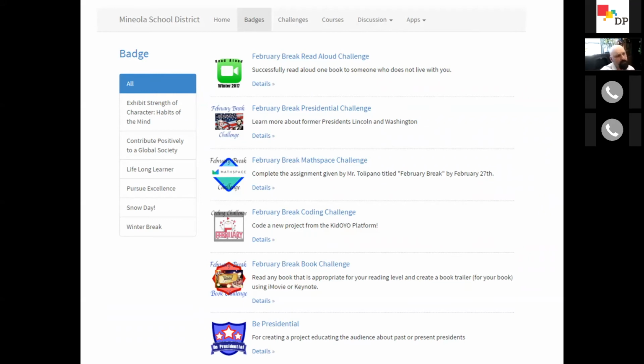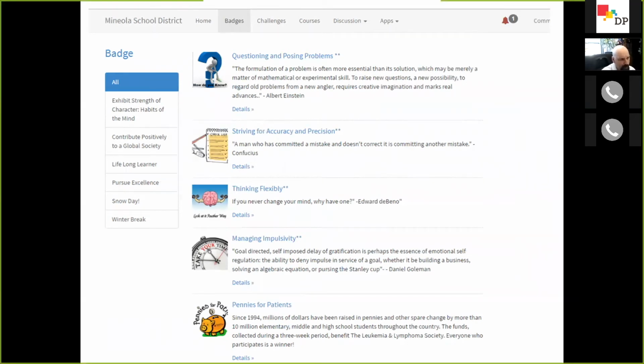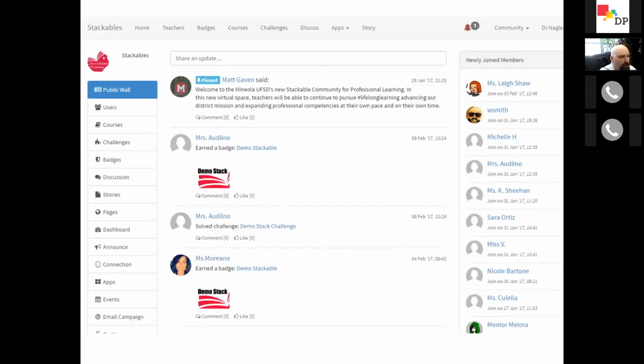And then specifically for Habits of Mind, here are some of the Habits of Mind badges that we issue. We tag it to our mission of exhibit strength and character. And if you would drill into one of these, you would see a description of the badge and then how many students earn the badge and what grade level they're in. And then the last community we just started as the Stackable Community, and this is going to be for our PD. And we're having teachers design the PD and challenges associated with the PD so we can issue badges to teachers.